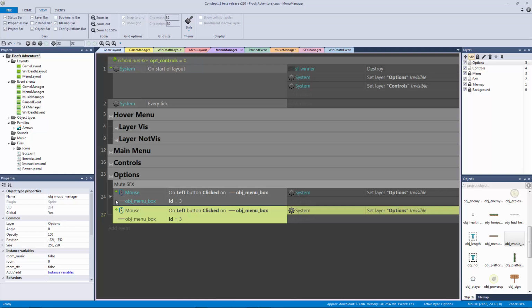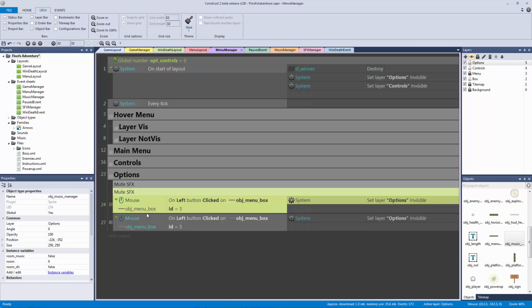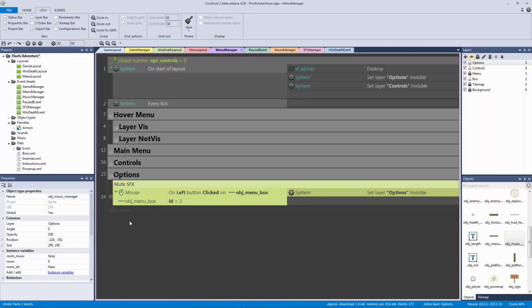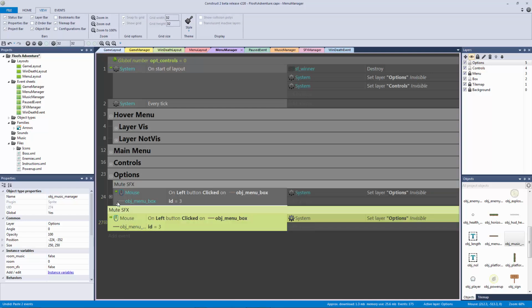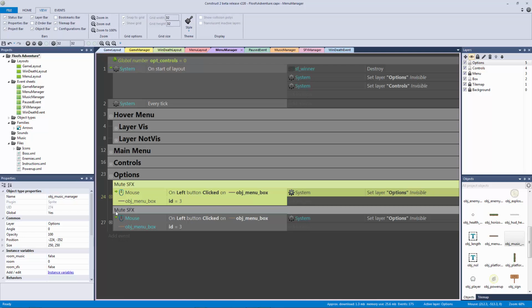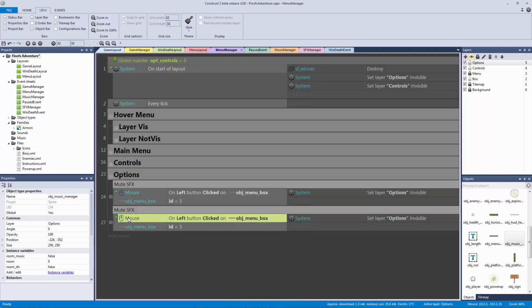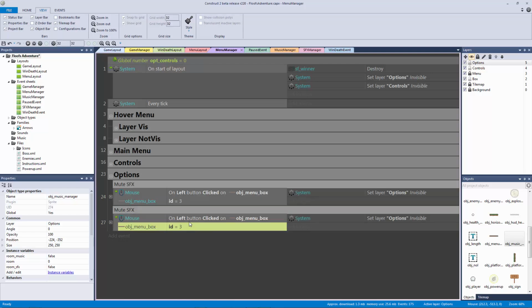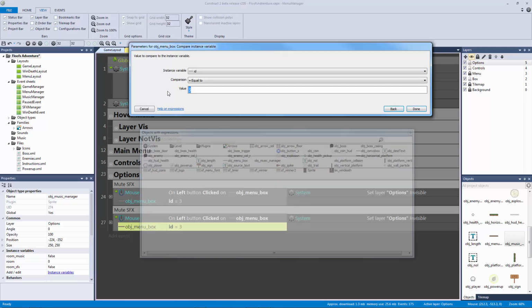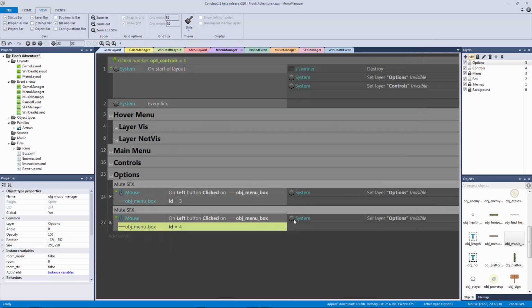What we're going to do, and actually, you know what? We could have copied this entire thing over. So let's copy this entire thing over, if it'll let me. There it goes. And let's put this into our group. That's fine. We can just edit this one since it's a copy of it. Let's change it to ID 4 because that's going to be for our muting our music.